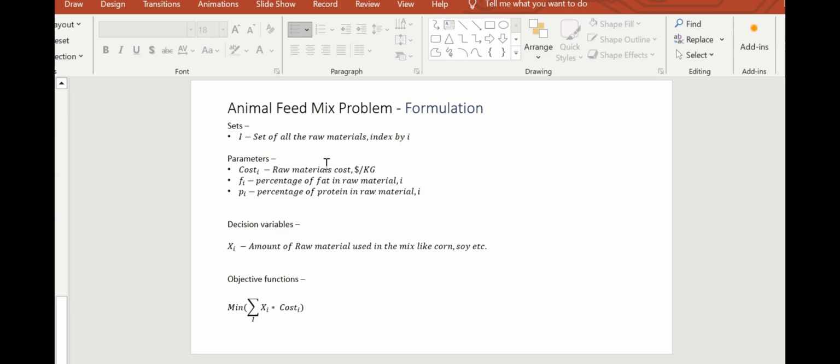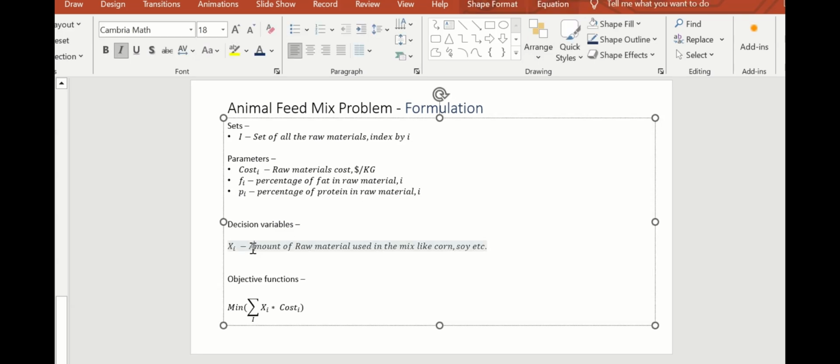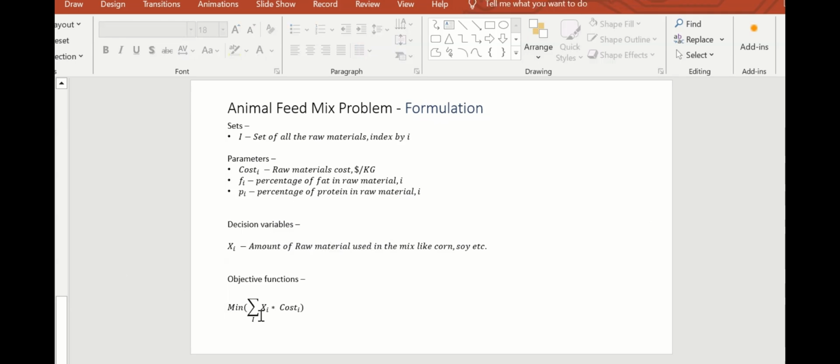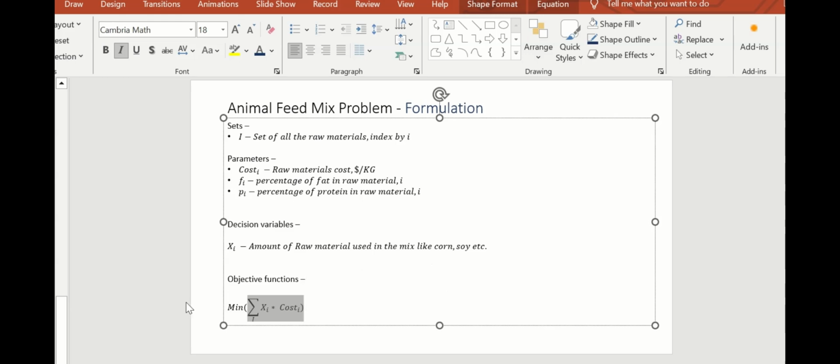We have the cost for each of those raw materials. We also have the properties of those ingredients, for example, the protein percentage, fat percentage, and the fiber percentage. Now, to formulate this into a mathematical equation, let's derive the decision variable. We want to find out how much to mix of these ingredients. So the decision variable is xi, the amount of raw material i to mix. The objective function for this problem is to minimize the total cost, which is the summation over i of xi multiplied by cost i.